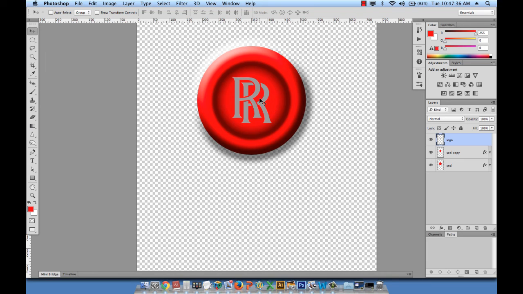Obviously gray is not a color that's convincing, so let's lock the layer to give it the red color. So I'm going to lock it by clicking on this little icon here. And then the red color is already selected for me, so I'll hit Alt Delete, and my RR became the red color.